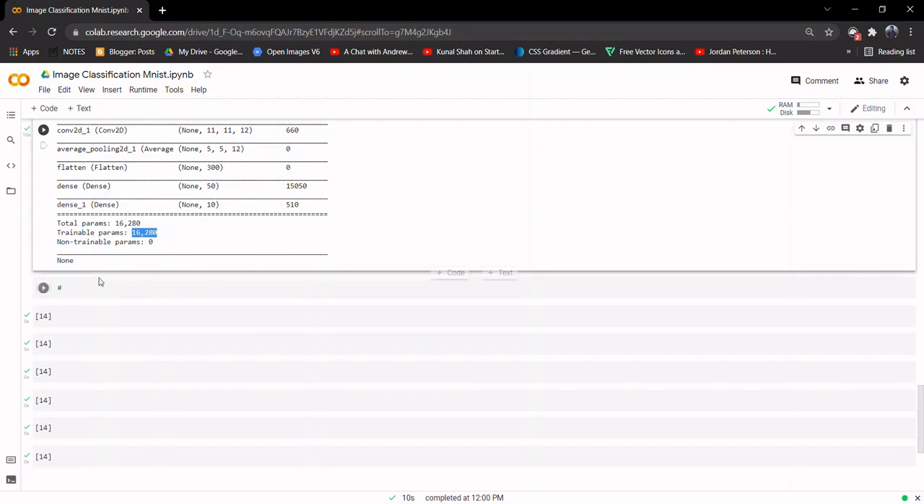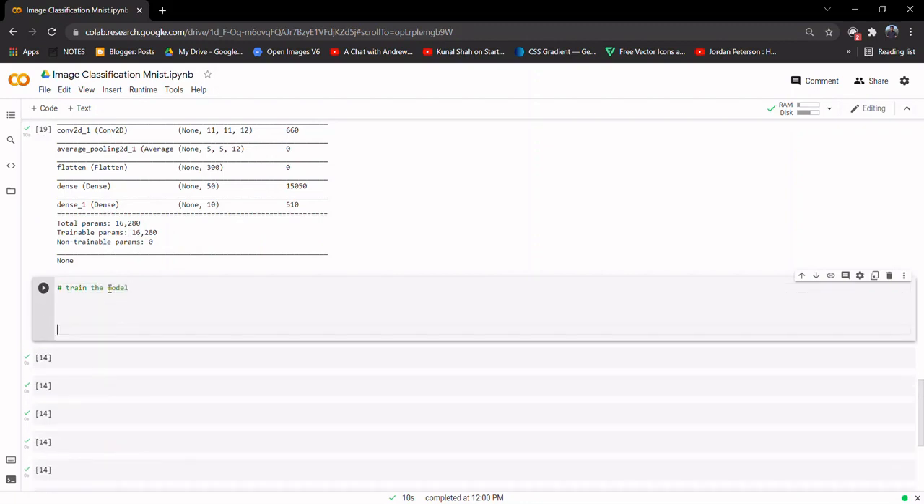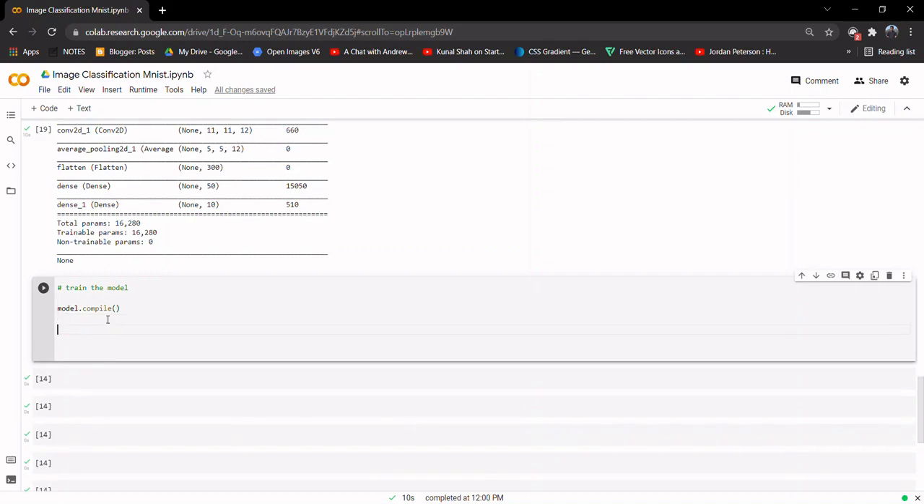So let's now train our model. Training the model is very simple. All we have to do is apply two functions. So we'll do model.compile, and the next is model.fit. Okay, now let's pass the necessary arguments to each of these functions. The compile function will basically take two important things.